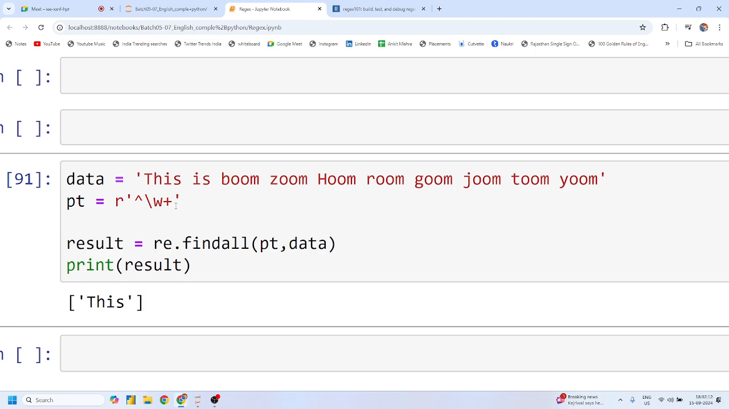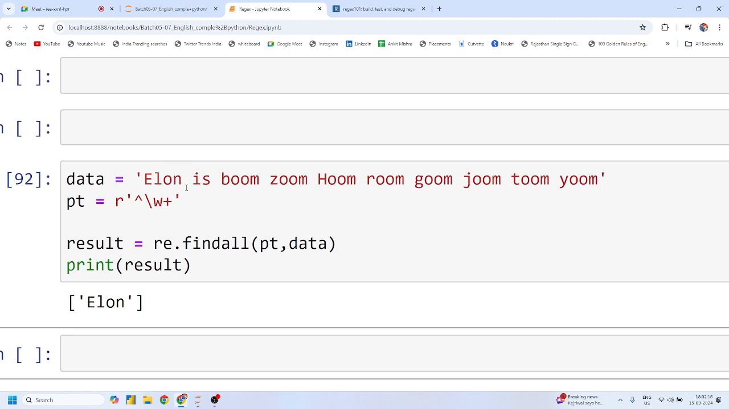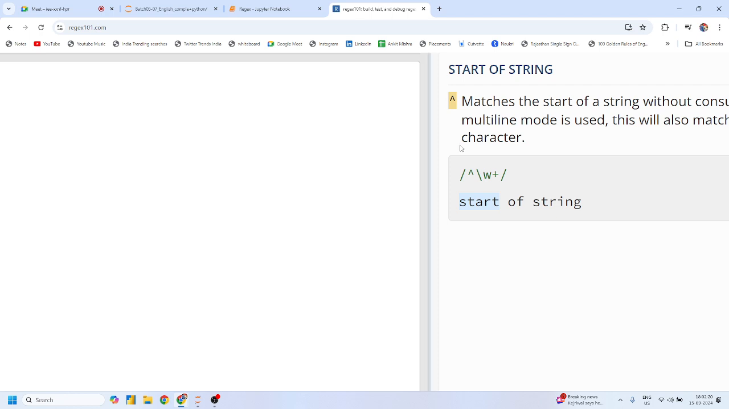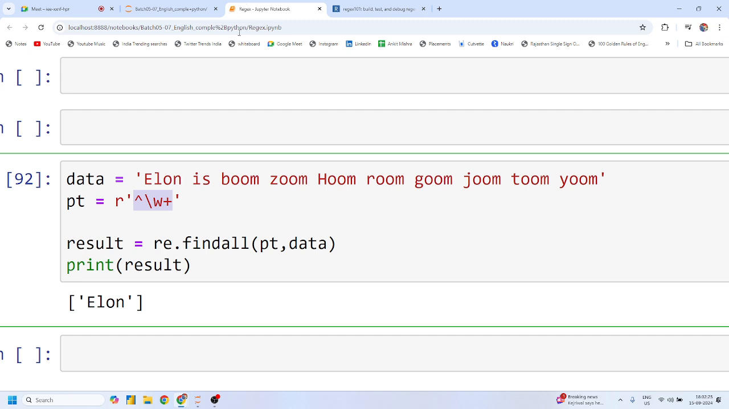Yes or no? If you simply write Elon like this, it will give you the Elon result, and this is only the basic concept, not the complete one. Yes or no? This slash and slash is like you are enclosing this, but right now we are enclosing this in quotes. Yes or no?